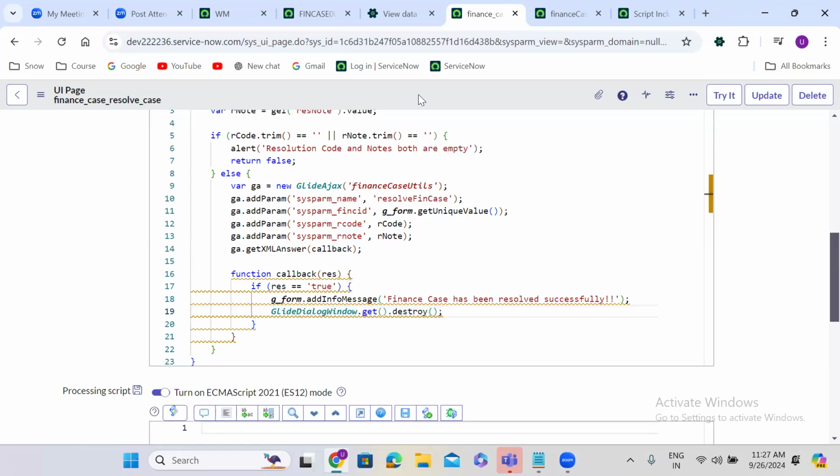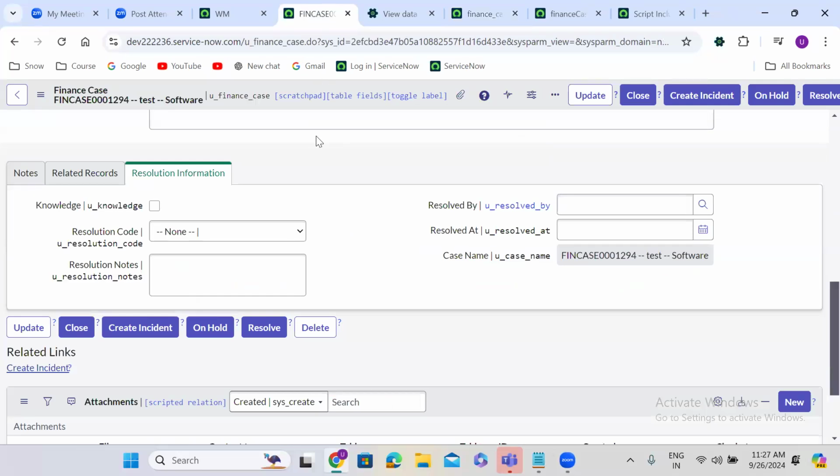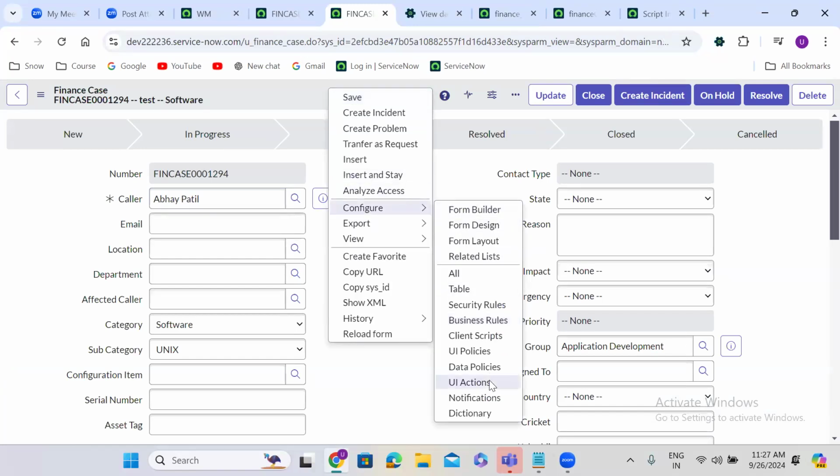So you created the UI page here, guys. This UI page, you can call in any client side script. You can call it in the UI policy. You can call it in client scripts, like onLoad client script, onChange client script, onSubmit client script, onCellEdit client script. You can call this UI page in a client side UI action also. So I am going to call this UI page in the resolve button. Right click, configure, go to UI actions.